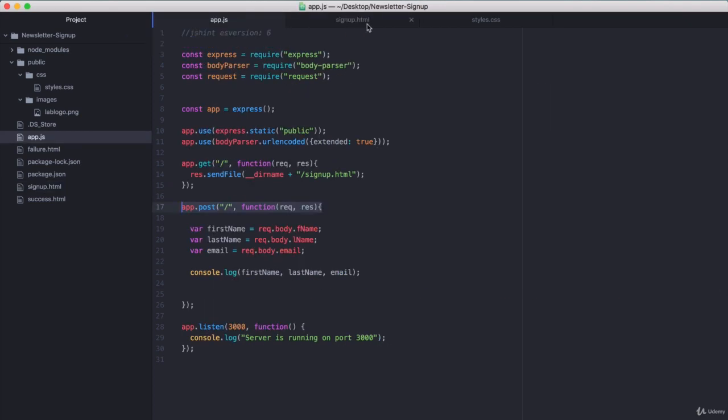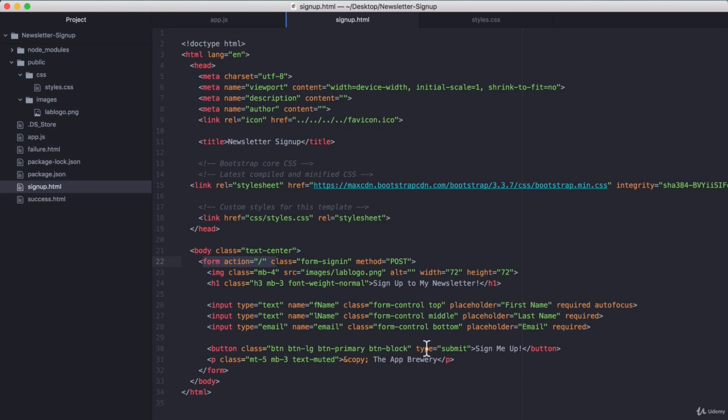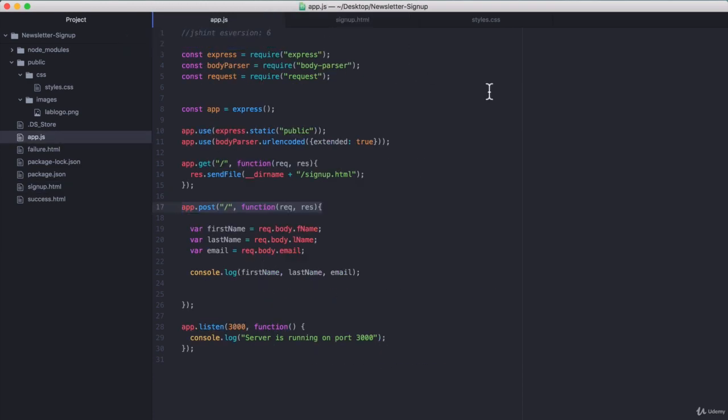So now we've done all the prep work of setting up our sign up page and getting the data that's inside the inputs. Now in the next lesson, we're going to set our web page up with the MailChimp API to start sending this data over to their servers.